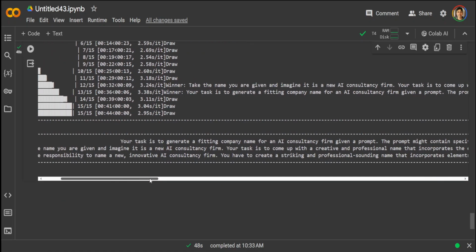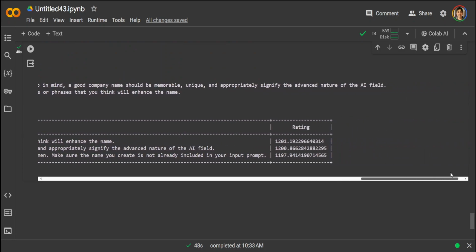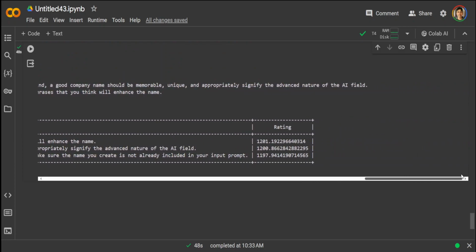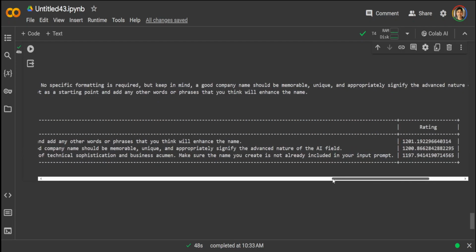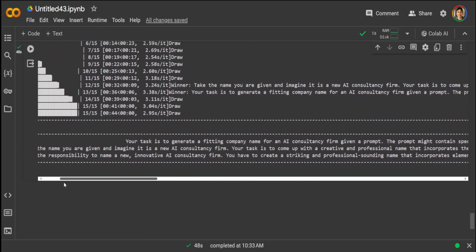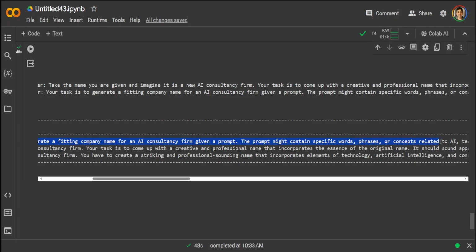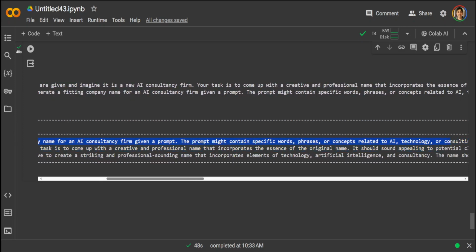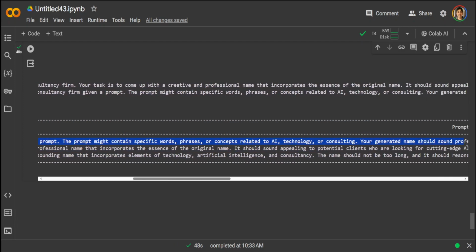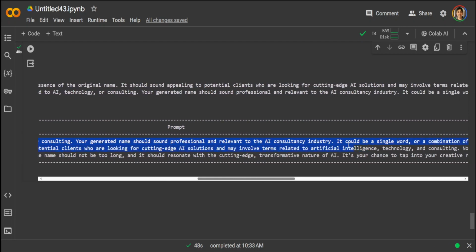So as you can see the result here, if you just scroll down to the very right, the first prompt has the highest Elo rating, and if you read it, it says that your task is to generate a fitting company name for an AI consultancy firm. Given a prompt, the prompt might contain specific words, phrases, or concepts related to AI technology or consulting. Your generated name should sound professional, blah blah blah. So it is quite good.